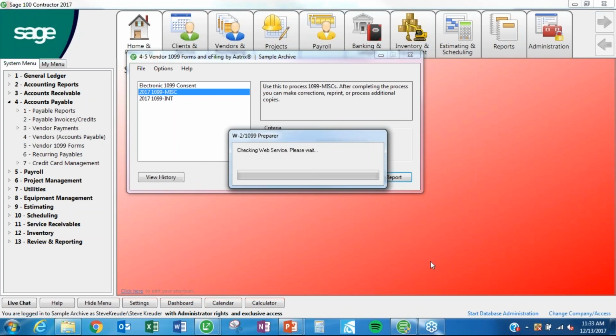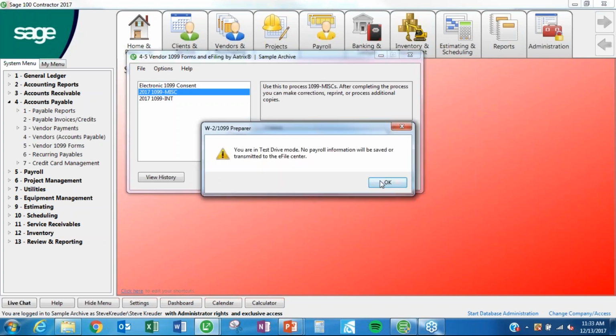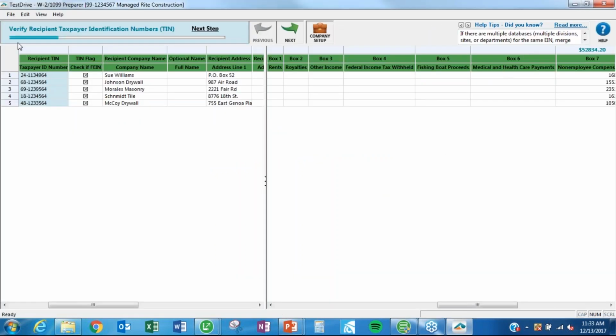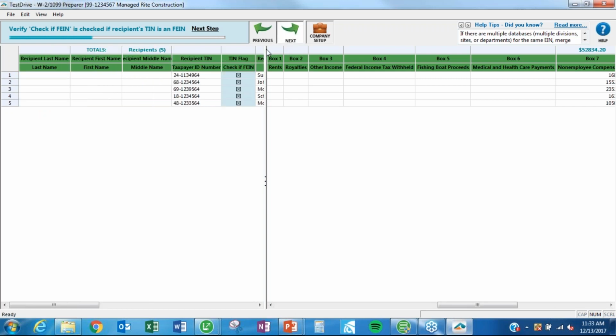So once you get all that information in, it's going to pull all your records from Sage and start generating the required reports. A reminder, you're in test drive mode, and it's a very similar process. So the first step is to verify the recipient taxpayer ID numbers, highlighted in blue. Next step is to check if the federal EIN is checked. So you want to take note of the highlighted boxes there again. Here the step asks you to verify the recipient names and addresses. So any of this information that's highlighted here, you want to add.